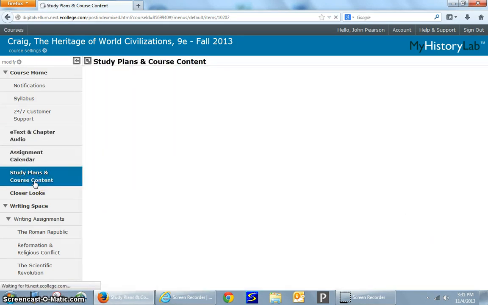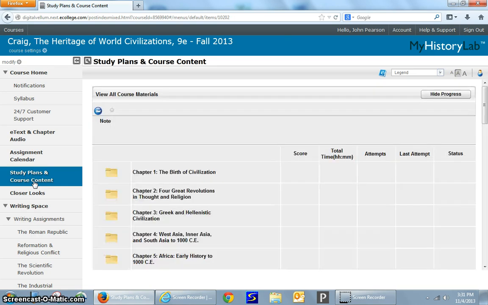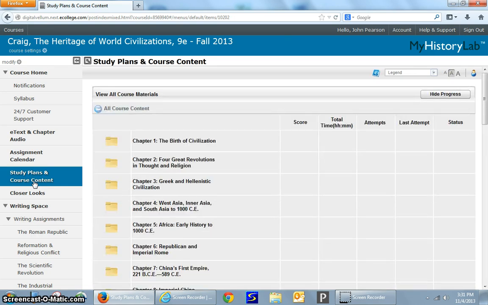In addition to this, there is a study plan here and course content that you can also assign. And you can see, once this opens up, how much time the students actually spent on the activity, how many times they've attempted it. The students can also see the progress or the status over here in the right-hand column, whether or not it's been viewed or completed.